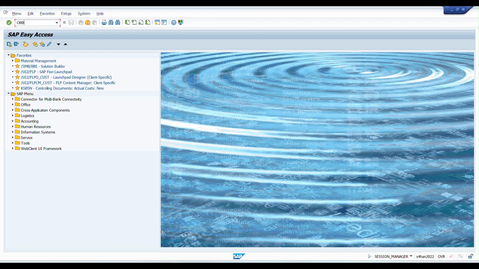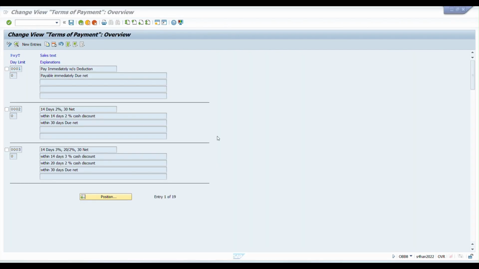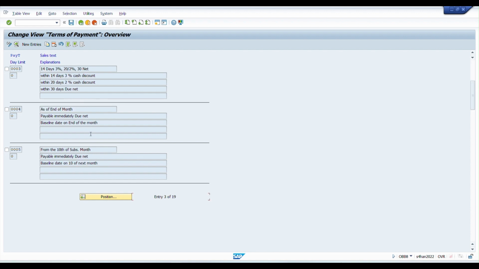Transaction code we use is OBP8 to configure payment term, okay. So once you execute transaction code OBP8, you'll see this. So there are already 19 payment terms. There are already some payment terms pre-delivered by SAP, okay. You can see whether these are useful for you. If not, then you can configure your own payment term here, okay.